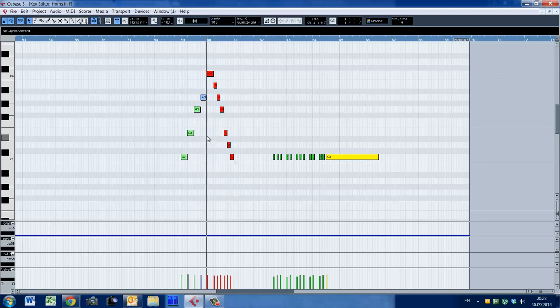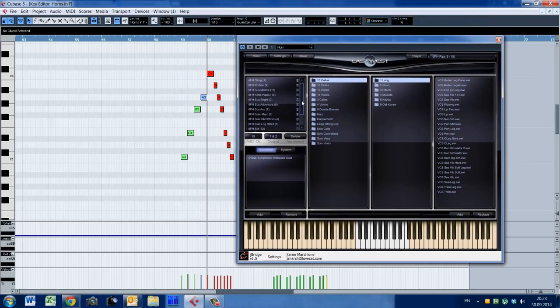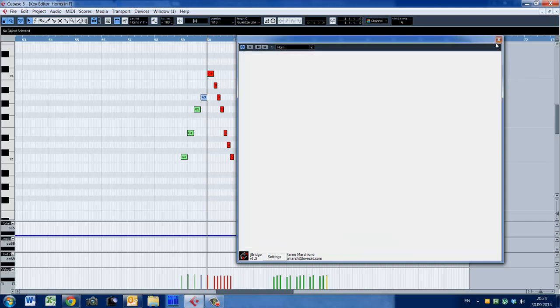You also can hear the timbre change here, although there are the same instruments. Sometimes instruments are changed. For example, there was a 6 French horn instrument and then there was solo French horn, but in this case there are always 6 French horns.